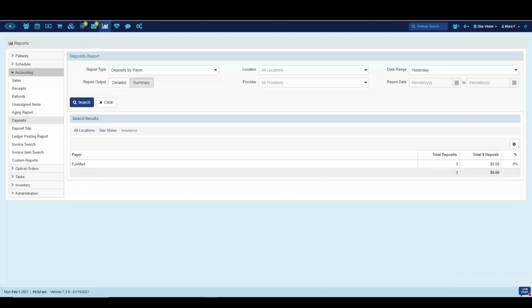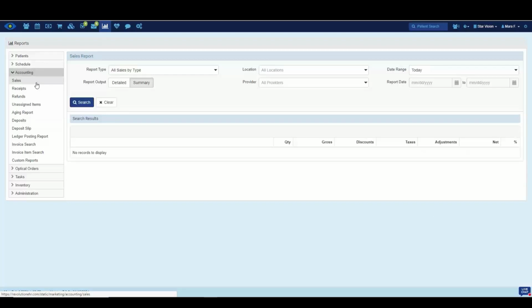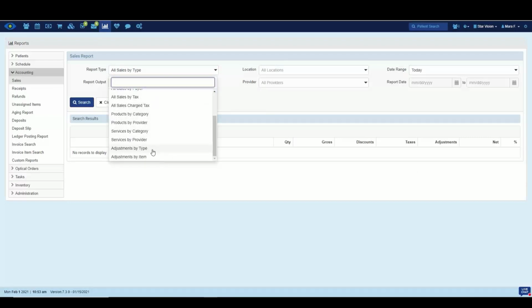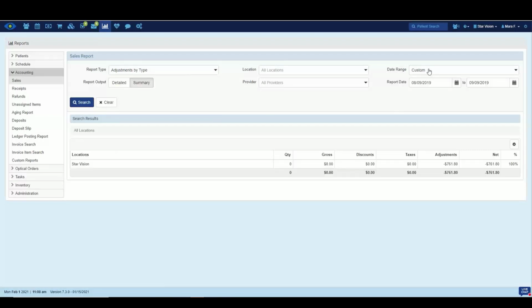Now let's take a look at how those adjustments affect your sales report. On the left, we're going to go into sales, and we're going to change the report type from all sales by type to adjustments by type. I did change my date to a custom date range just because I messed up some of my reports today by removing and adding these adjustments again. So I want to show you originally what this report looks like.